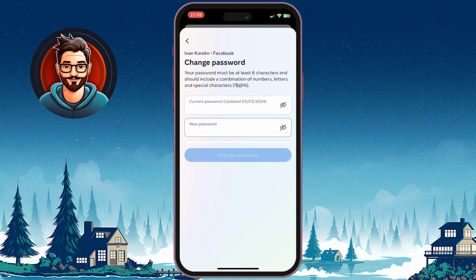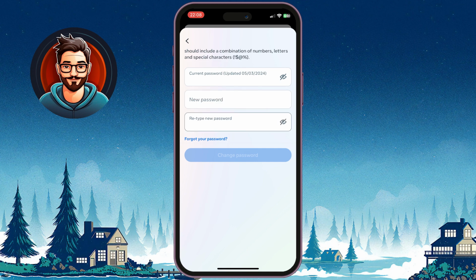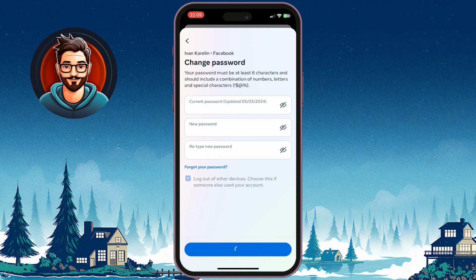After entering your current password, enter your new password in the designated field and then re-enter it to confirm. Once you have completed both password fields, click Change Password to continue.